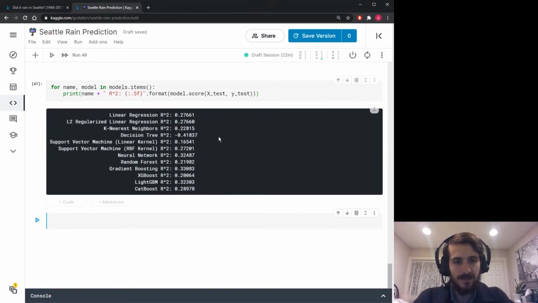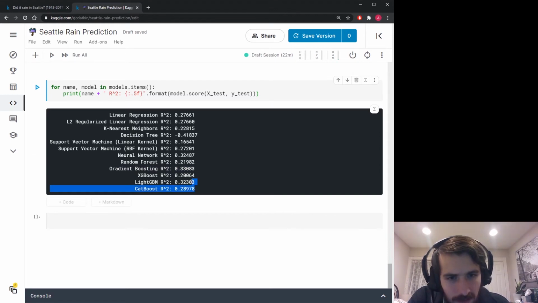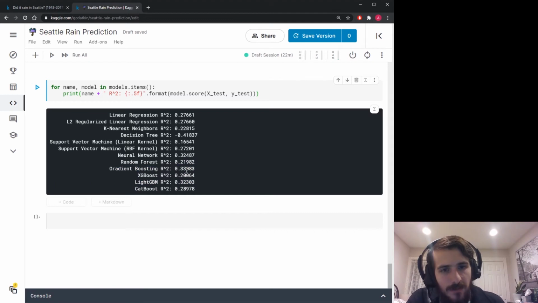And we can see that these are not very good. The worst one is definitely decision tree. We actually have a negative R squared value here. And our best one seems to be the gradient boosting. And it looks like maybe some of the ensemble techniques did well. Our neural network did well as well.